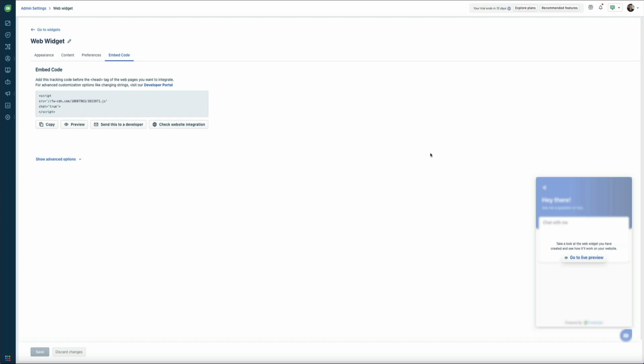But before we embed the chat widget on a website, I want to show you how to enable and configure the business hours so that you can notify your site's visitors when you're offline.